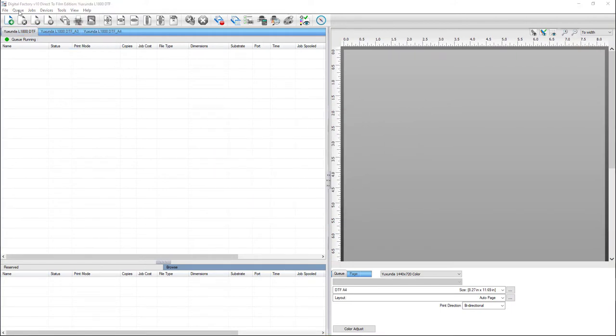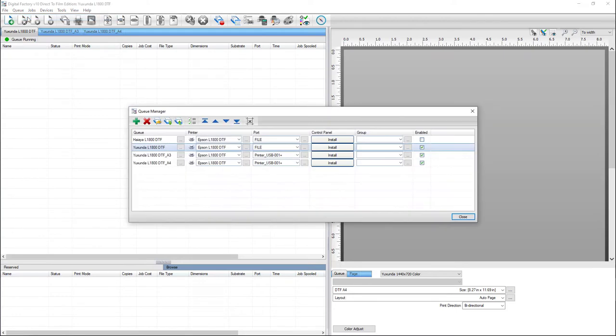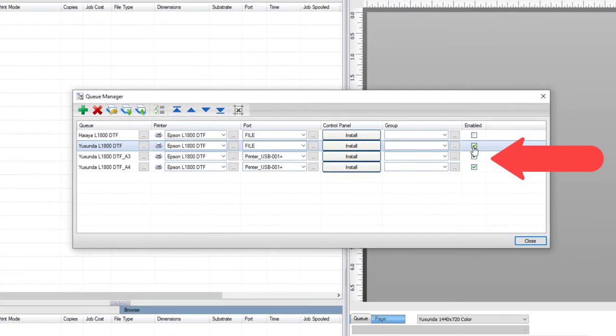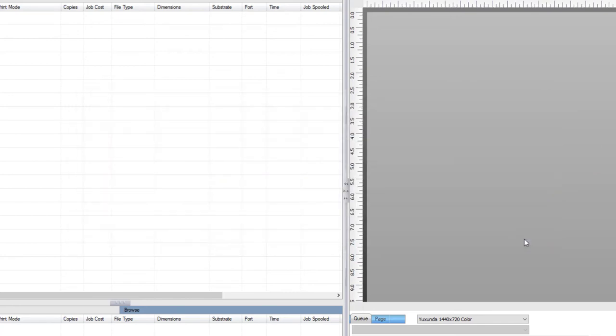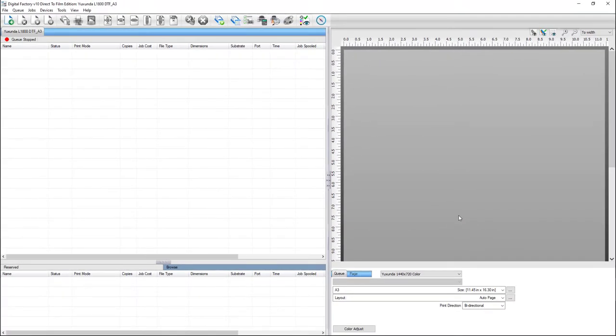You can turn queues on and off by going back to the Queue Manager and checking Enable to the right of the queue. For the rest of this example, we'll enable a single queue. You're now ready to start printing your jobs.